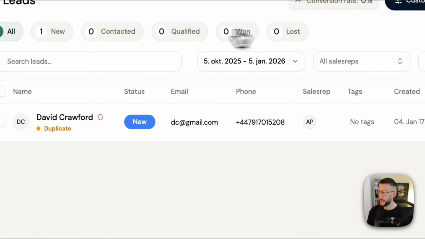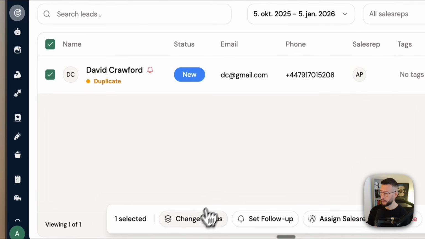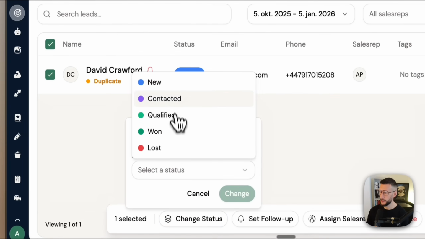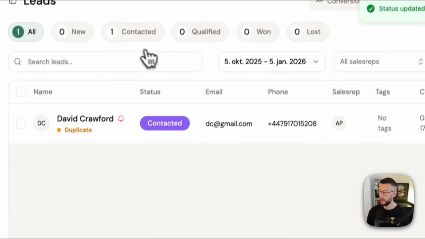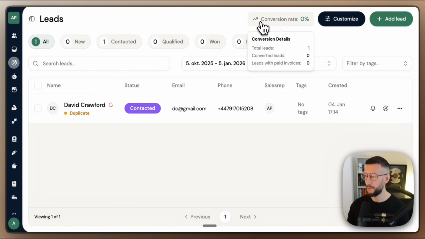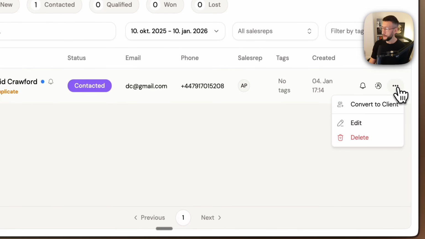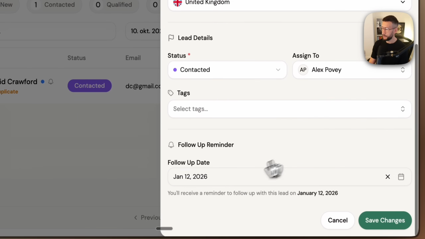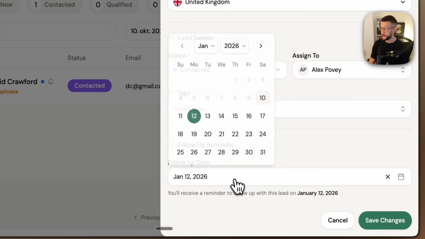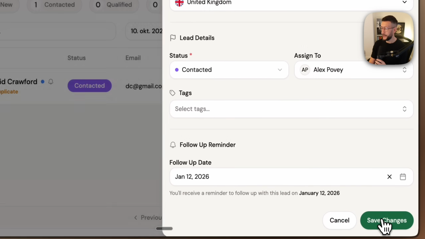And then we've also got a pipeline here as well. So let's just say we click on David Crawford here. We can change the status. We can move it to contacted, and we can move it through the pipeline. And then it's also going to pull through your conversion metrics as well. Now, another nice feature is if you click on the three dots here and go to edit, you can put in follow-up reminders. So if we select, let's say the 13th of January, hit save.